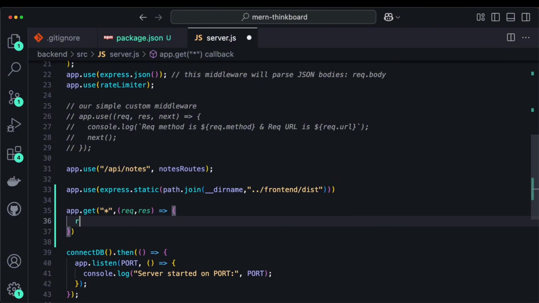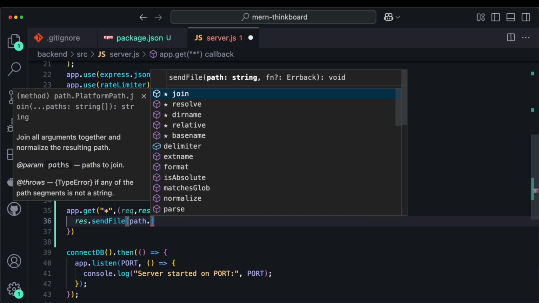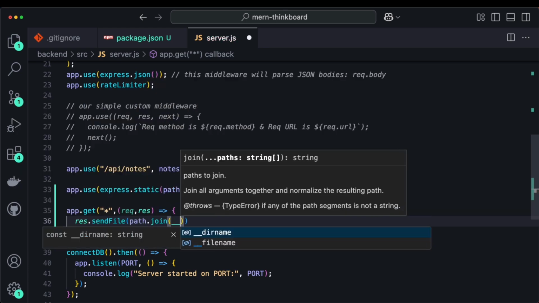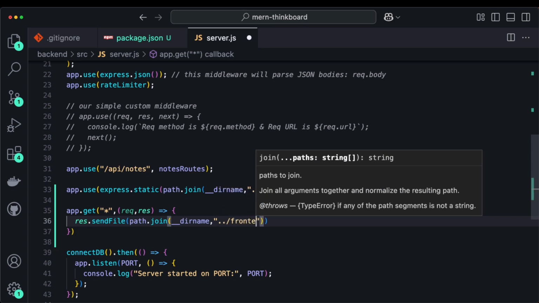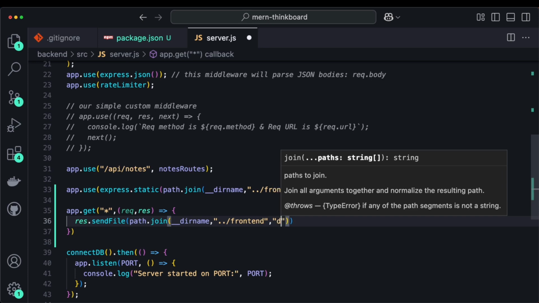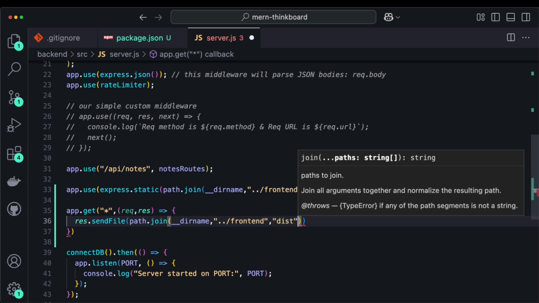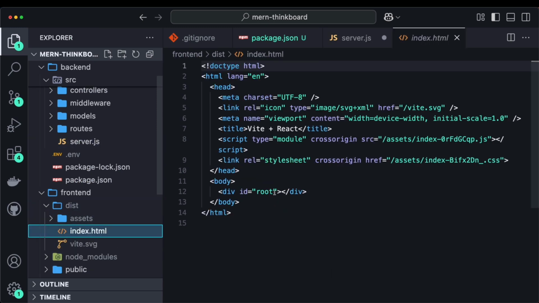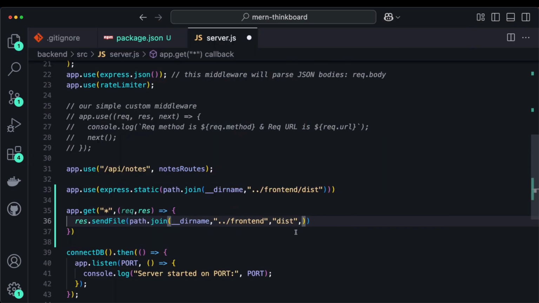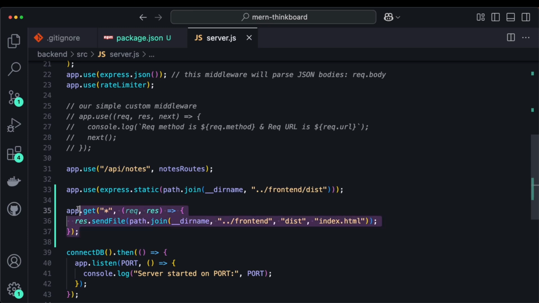I'll say res.sendFile. We'll say path.join __dirname. Again, we would like to go one up under the frontend. This time we'll go under the dist again, but we would like to serve the index.html file. Under the dist, this is where your React application will be started. So this is the file that we would like to display. Let's say index.html.